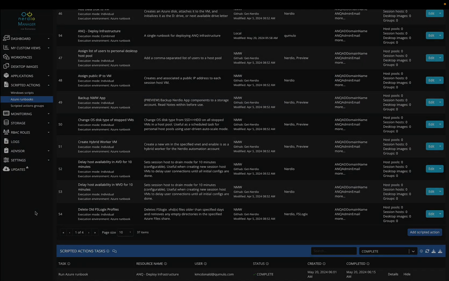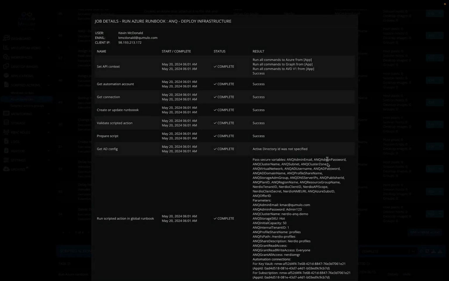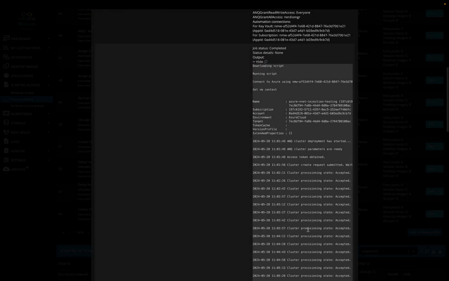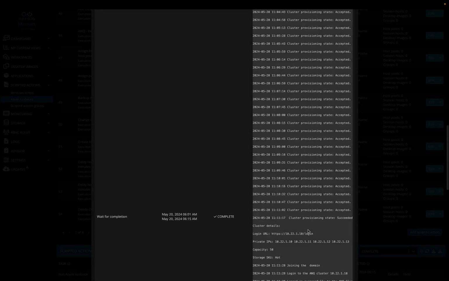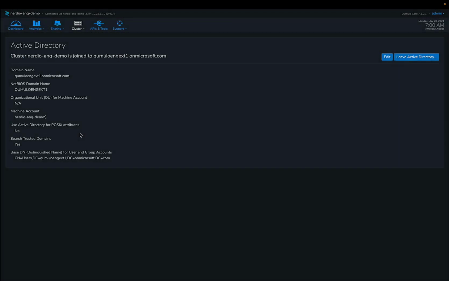Okay, I'm back. The script started at 6:01 a.m. and completed at 6:15 a.m., right on time for an ANQ file system create. Well, there was a 3-minute pause as we waited for Active Directory to propagate the new object. Let's take a look at the ANQ console. The cluster is joined to Active Directory, and the SMB share has been created.